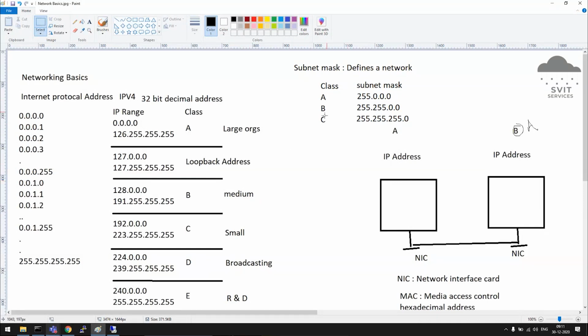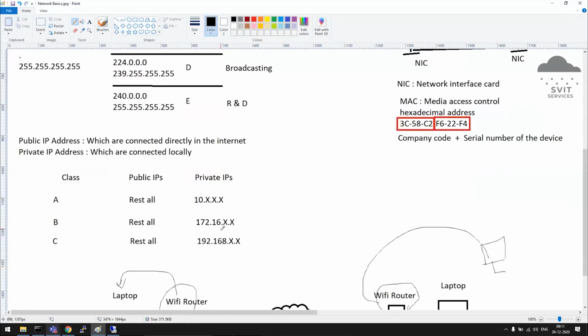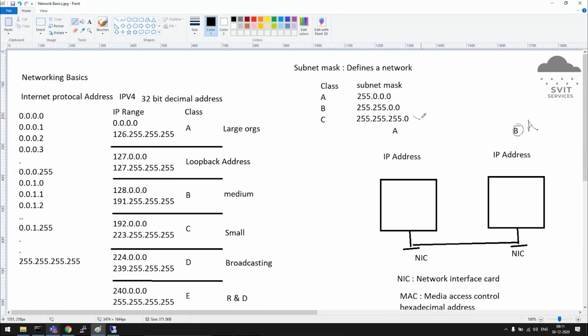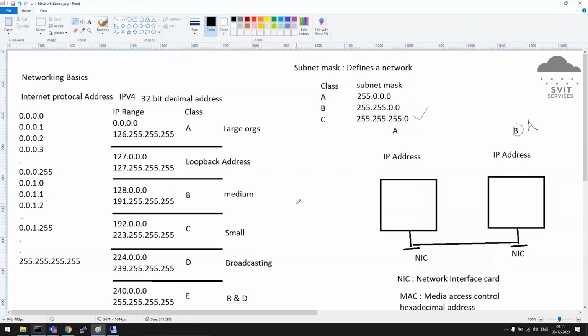Private IP addresses can be from any of the classes A, B, or C, and you have to use the matching subnet mask. If you are creating your home lab, in our lab also, we are using 192.168. The address starts with 192, that means it belongs to class C, and it is a class C private IP address. That's why we are using this subnet mask in our lab. Subnet mask refers to which network it belongs to.